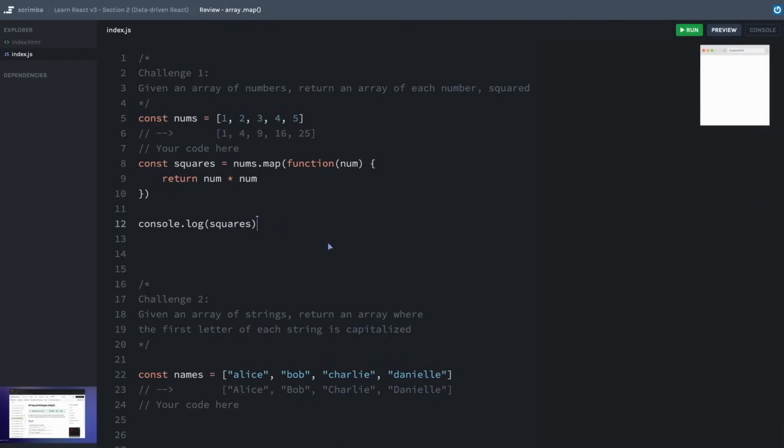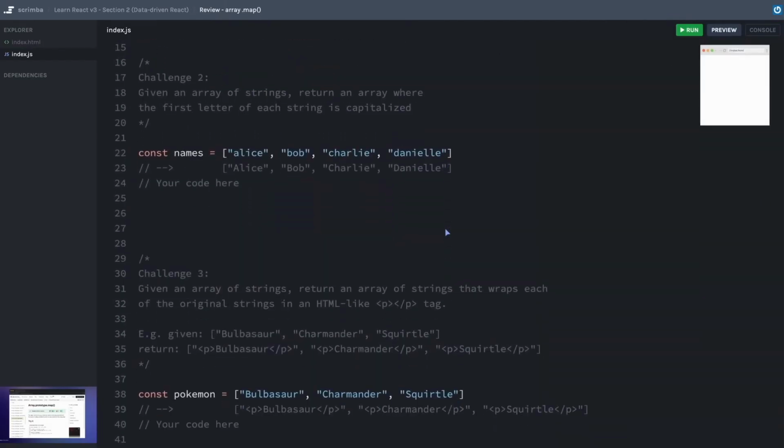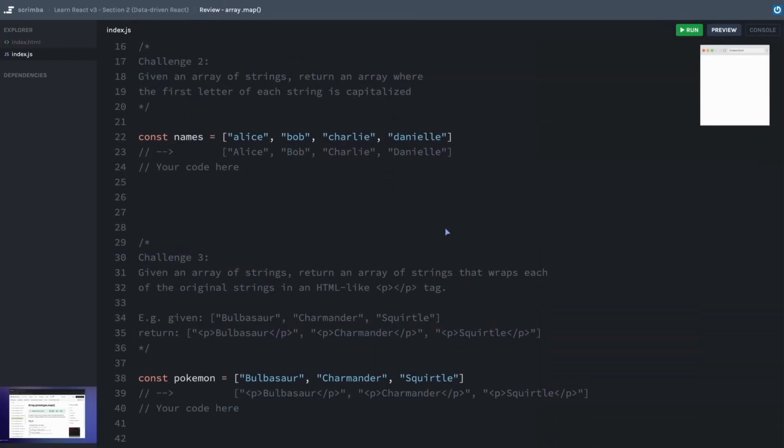Okay, let's move on to challenge 2. I'm going to comment out this console log. This time, given an array of strings, return an array where the first letter of each string is capitalized. At this point, you might be recognizing we're essentially just doing some JavaScript algorithm challenges here. Obviously, do a quick search on Google if you need to. So now it's your time again. Pause and work on challenge number 2.